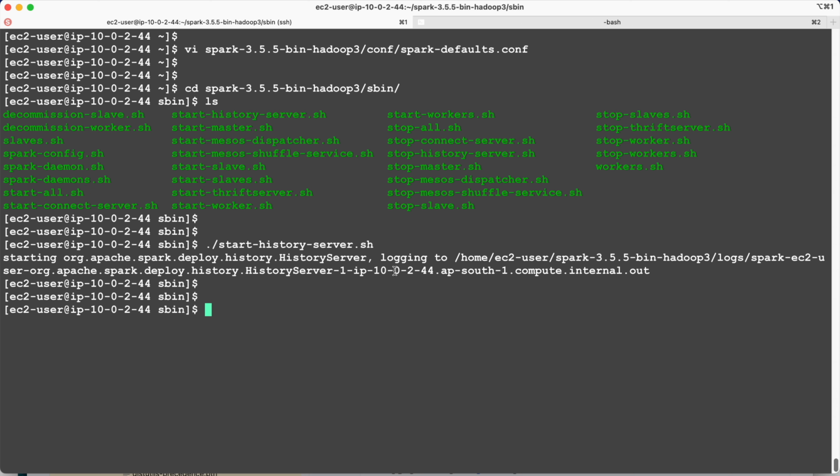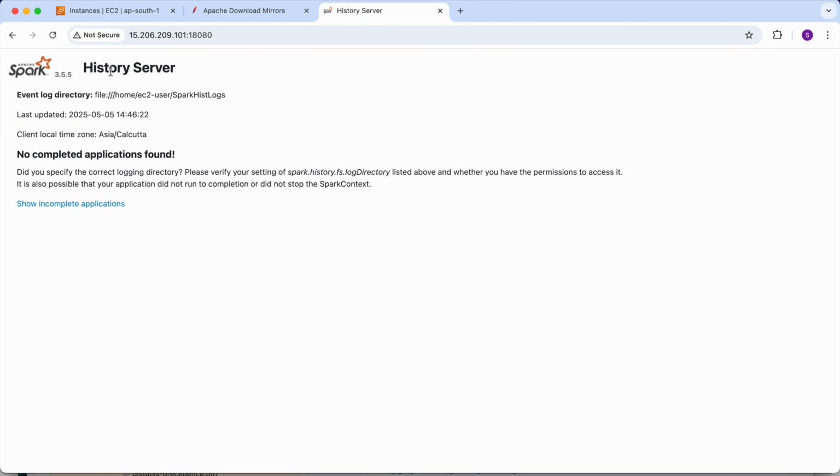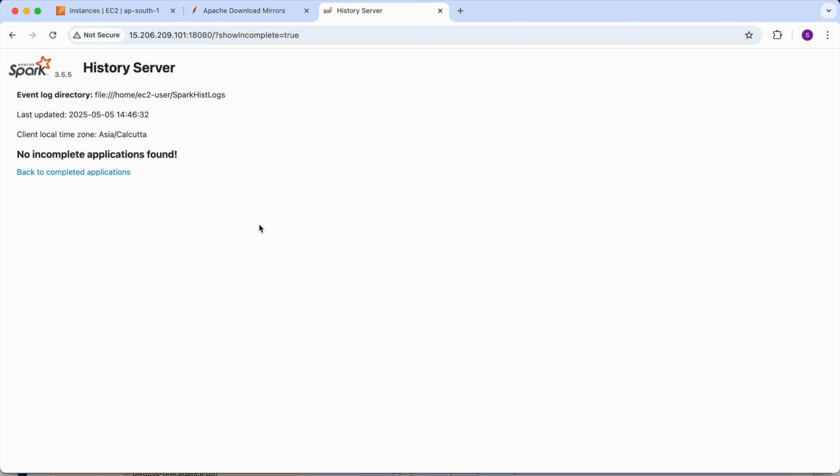Let's see whether the history server has been started or not. The question is, what is this history server? The history server is nothing but the logs or the UI that we'll use in our troubleshooting, in our performance tuning, etc. Now let's see whether we have history enabled or not. And as you can see, this history server is actually enabled, and the event log directory is mentioned as /home/ect-user/spark hist logs. And it is saying that no completed applications found. Let's look at incomplete applications. There are no incomplete applications also because I am not running Spark at all.